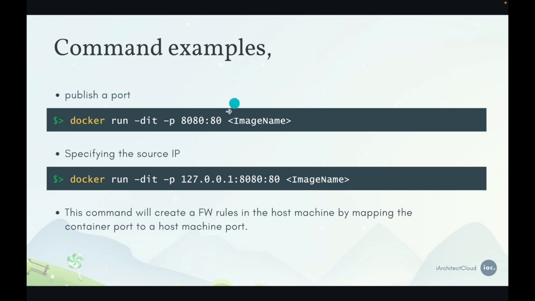To publish a port, you need to specify the port details here, -p, and then the left side, this is the port which is going to open in the host machine, and on the right side, this is the port inside the container. So there will be a port mapping from port 8080 to port 80. So the port 8080 is open and listening in the host machine, and this port 80 is running inside the container. So whatever comes to port 8080 in the host machine will be forwarded to port 80 inside the container.